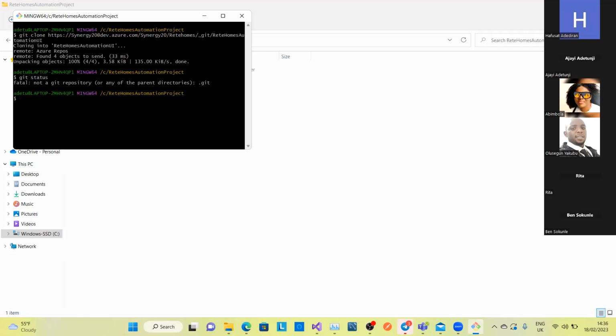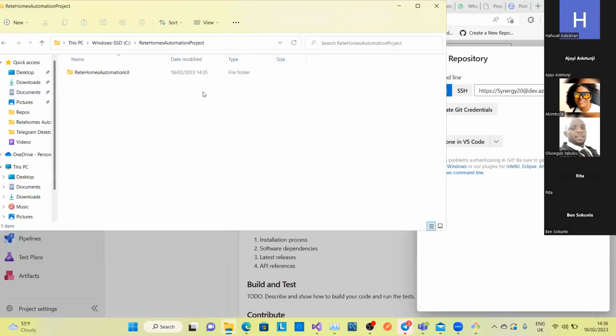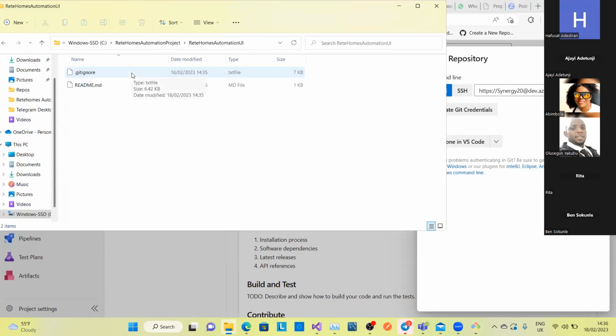So now minimize it. Minimize, minimize. Now, let's go to your file explorer again. Yeah, this file is right. Can you see my screen? Yeah, I can see. So can you see that you now have your repository here? So if you double click on it, you will see the git ignore inside. Can you see? Yes. So now this is your repository that you have.